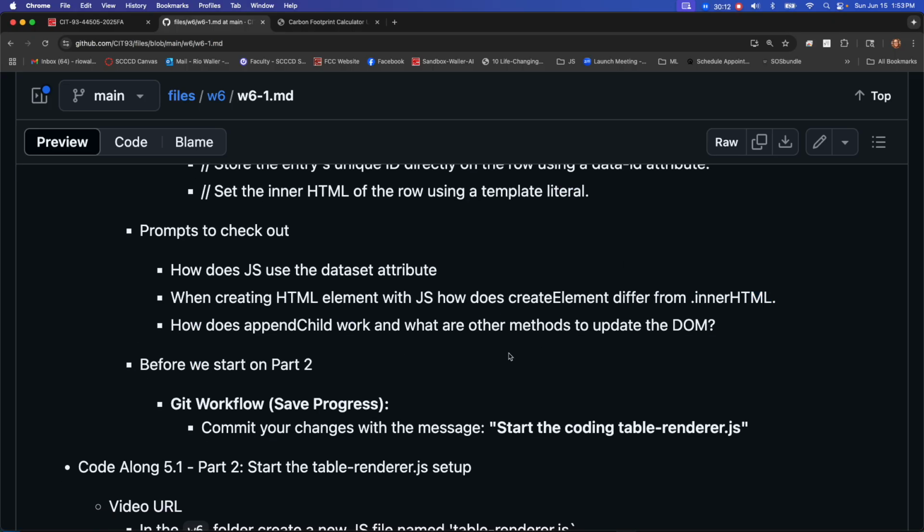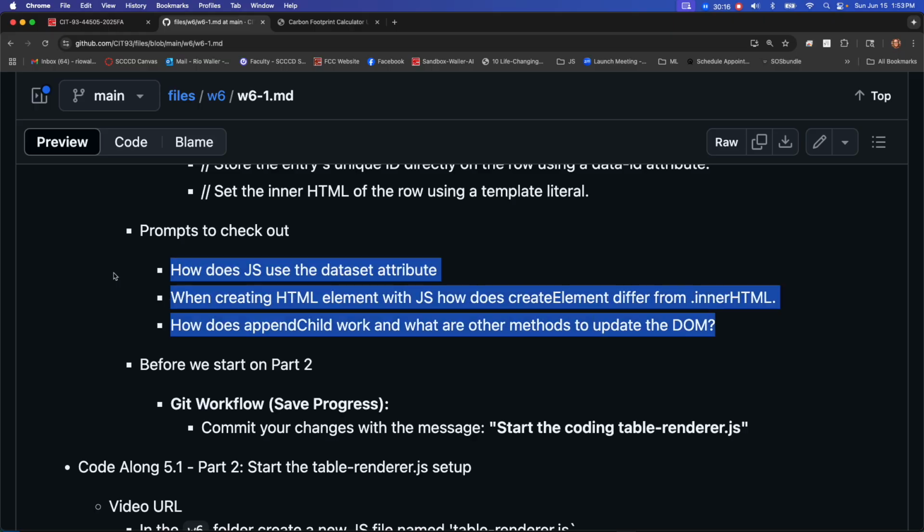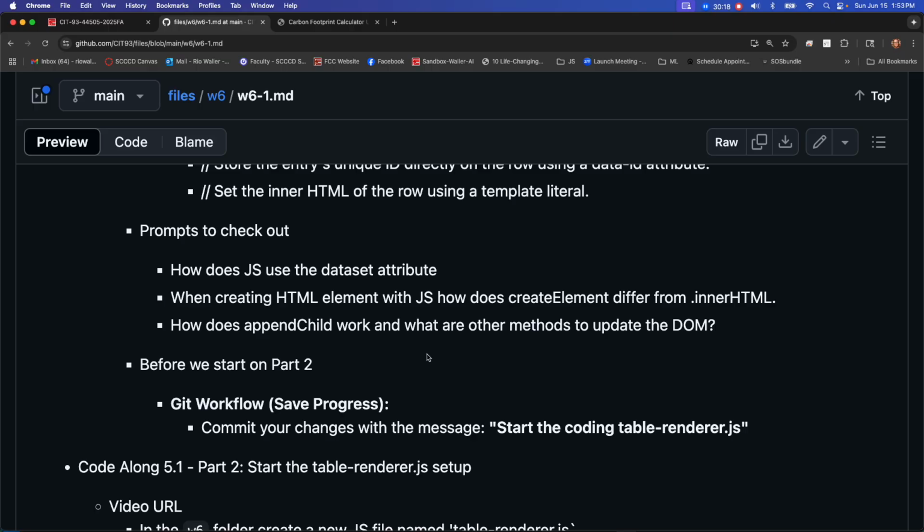How does appendChild work, and what are the other methods? This is good to update the DOM, right? So these are really important things that you're going to see in the checkpoint. So for this one, let's go ahead and do your git workflow and move on to the next.